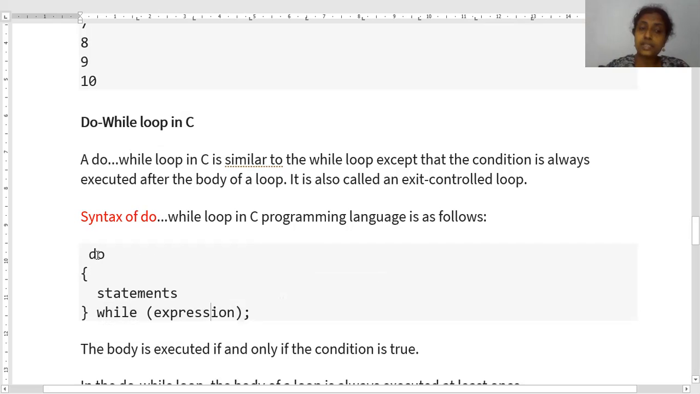So what happens in the do while statement? First, do will execute the statement at least once. After executing, it will check the condition. If the condition is true, once again it will go back and execute the statement, then check the condition. Like that, it keeps on repeating the task. But once the condition becomes false, it will terminate the loop and come out.